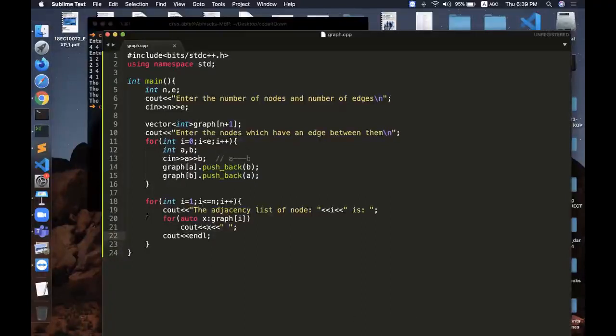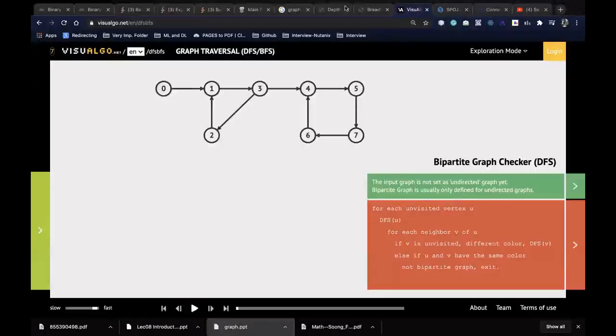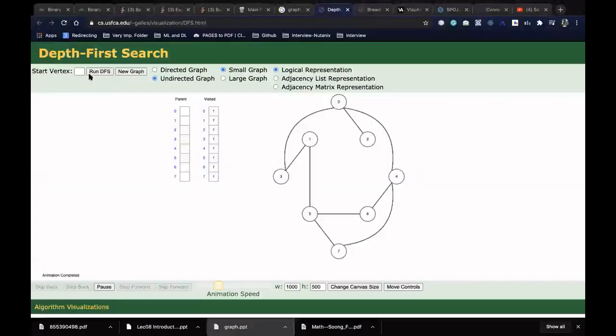So for that, I'll just show this animation. I mean, okay, so what is basically depth first search?